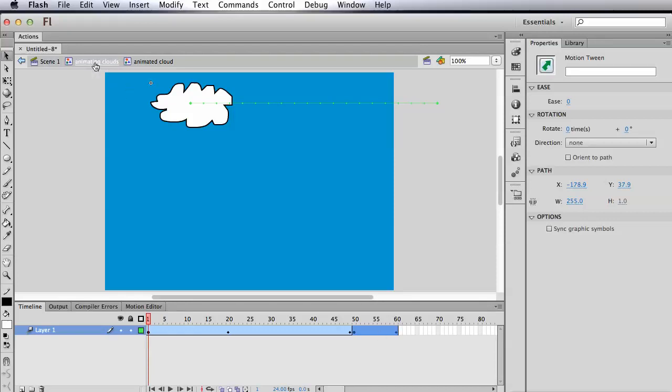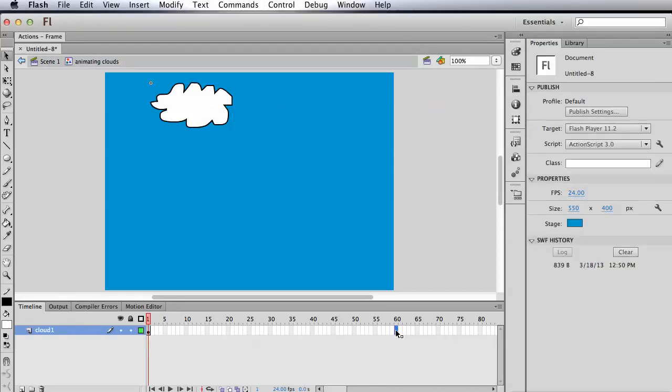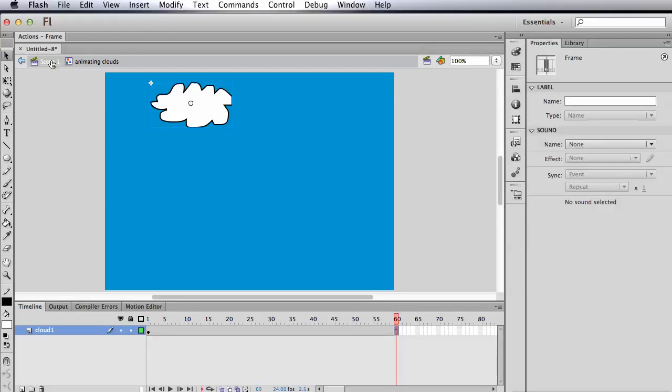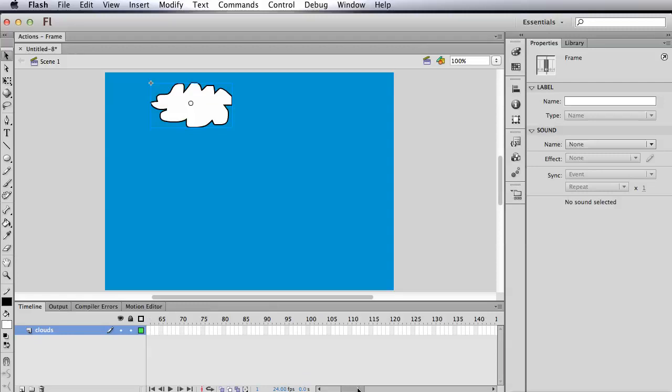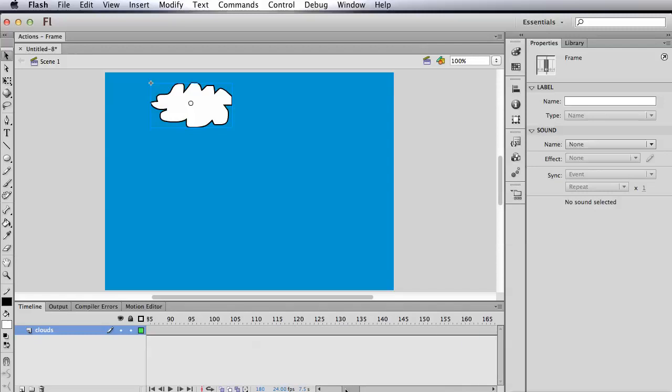So let's go back to animating clouds. We'll make sure that this is there for 60 frames. So I'll right click and insert frame. Then I'll have to go to the parent, the main timeline, and we could actually have this go on more than just 60 frames. I mean, it could be a multiple of 60 if you want. So I'm going to right click at 180 and do an insert frame. I believe that should just keep looping.